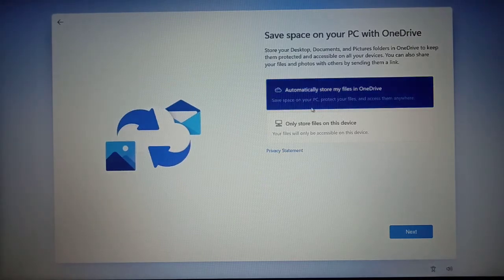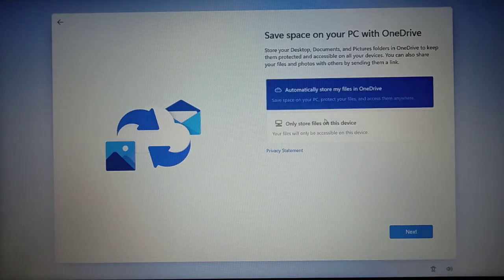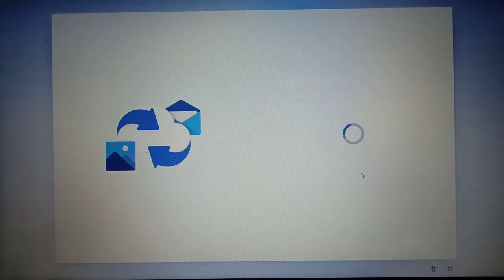So this is the next screen. It is saying save space on your PC with OneDrive. We are going to automatically store my files in OneDrive, or you can choose any one of them. Your files will be accessible only on this device. So I'm choosing this one currently. You can choose any one of them. So click next and just wait for some time. It is going to complete.